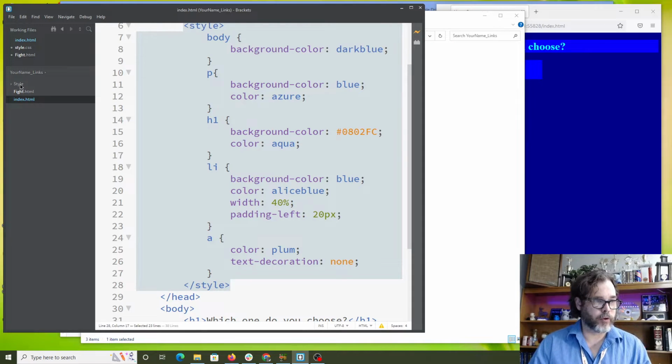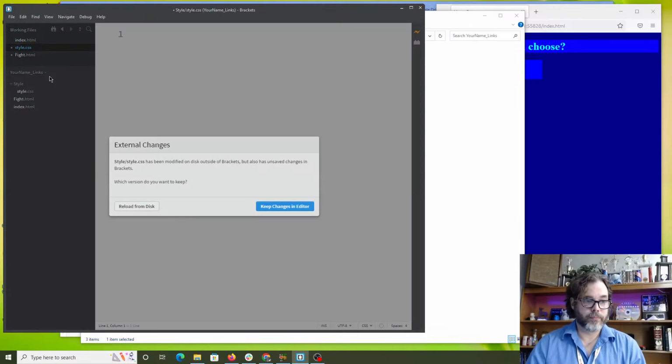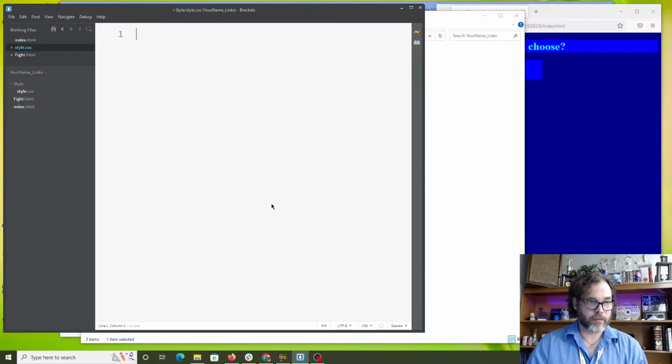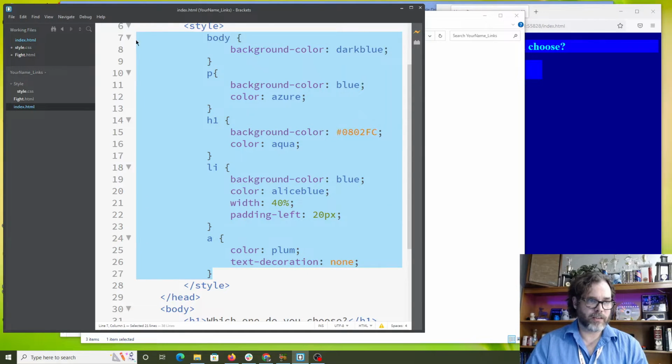So in my style folder right here, I'm going to make a new file. And this new file is going to be my style.css file. Okay. There's my style.css file. And so, you know, I already have the style I like.